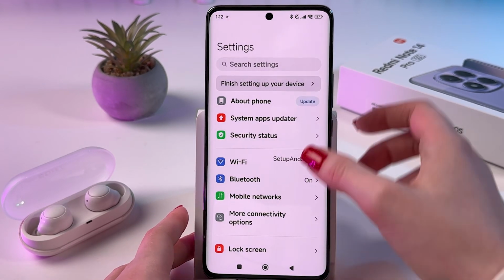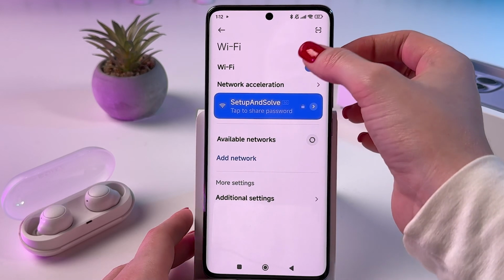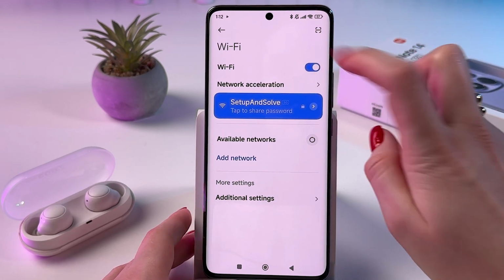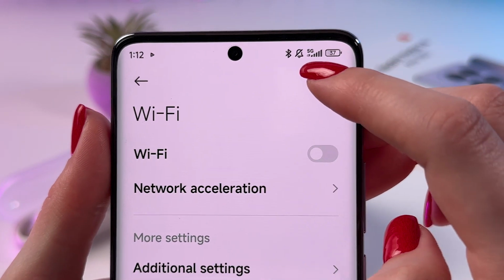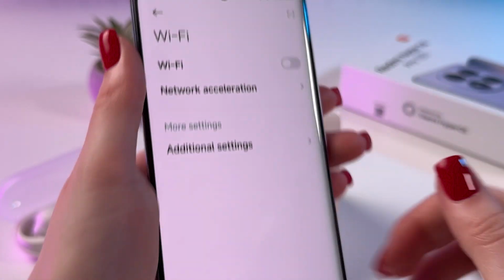Now let's check whether we enabled 5G or not. For that, I'm gonna disable Wi-Fi. And yes, now we can see this 5G marking in the status bar.